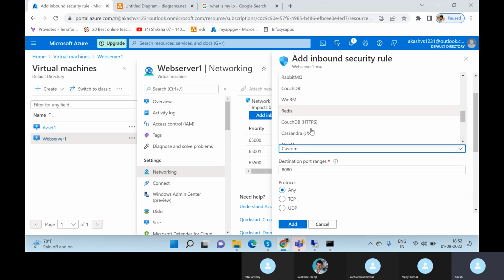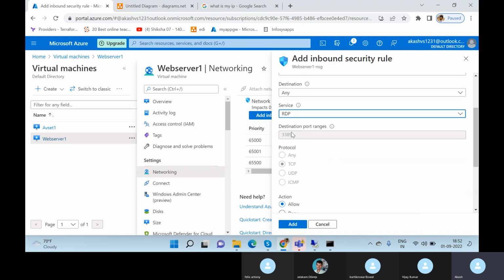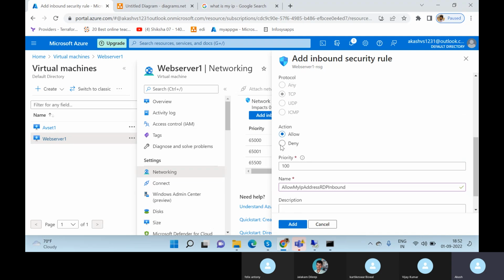What is the service we are trying to access? For Windows, that is RDP. Just search for RDP, and the port will get locked in automatically. This is a TCP protocol. The action you want to do, is it allow or deny? What is the action which you want to do?